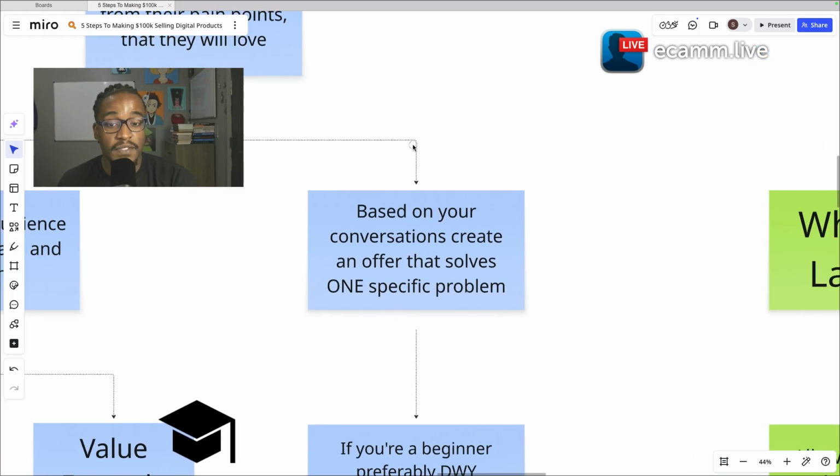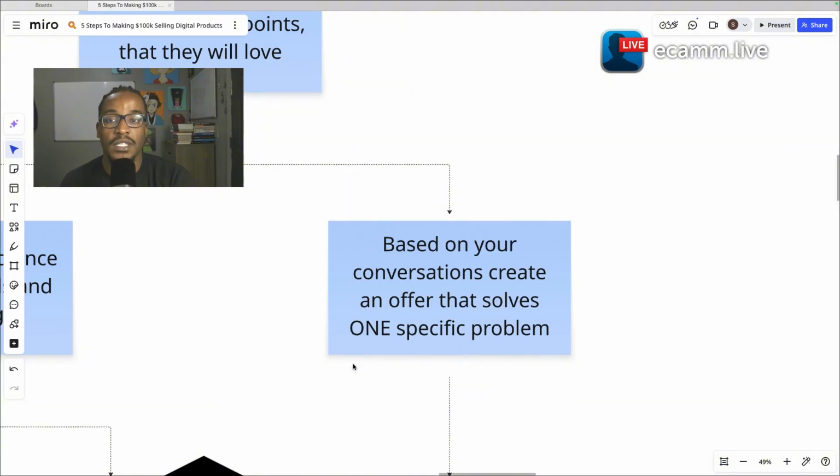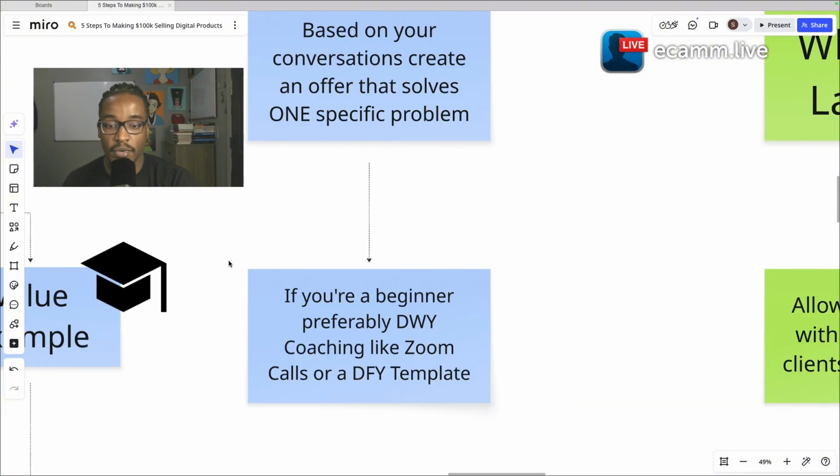Now, based off these conversations, you create an offer that solves one specific problem. If you're a beginner, preferably done with you coaching like Zoom calls or a done for you template, only because this allows you to shorten the time span between having an idea and putting it out into the world. Most beginners have an idea and it makes them feel so good about it. They want to create the next best app. They want to be the next Steve Jobs, the next Jeff Bezos, and you work on a product for let's say 7 months and you put it out and no one wants to buy it.